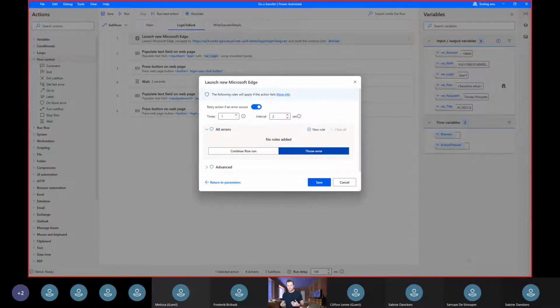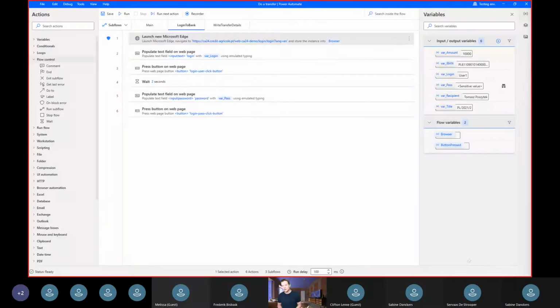You can configure it to retry. You can say that the flow should perform some steps before it fails, or maybe it would simply continue because maybe that action, even though it failed, is not that important and the whole logic can simply proceed. Once you're done with the configuration, you'll see that the action that has error handling on has a small shield left of its row number.